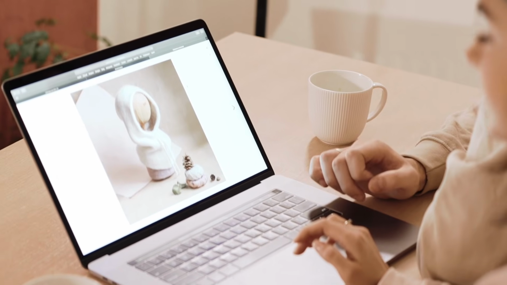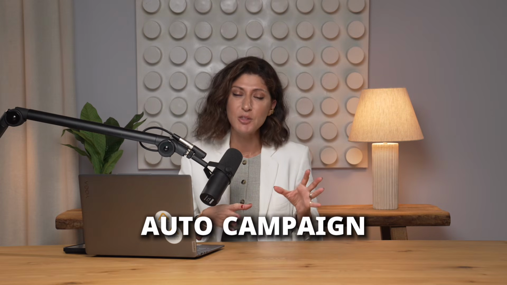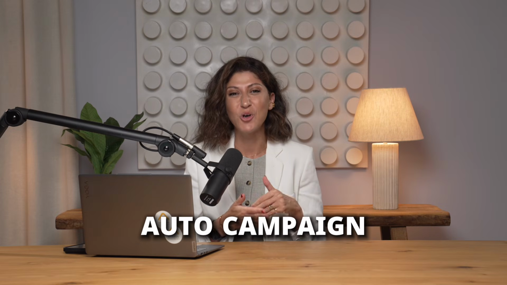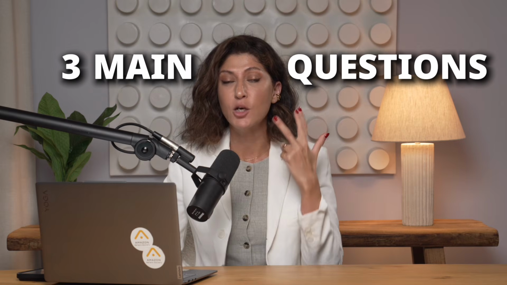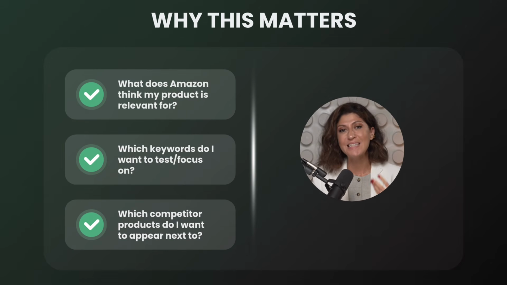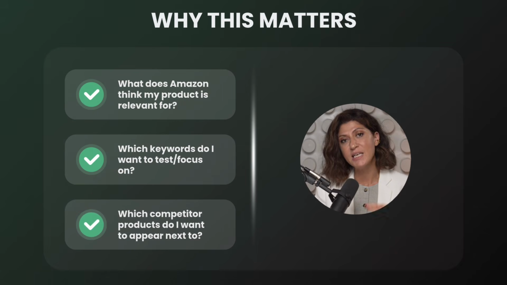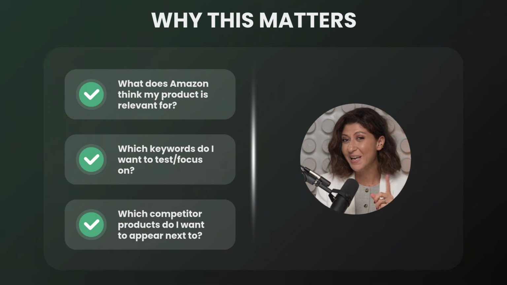Why does this matter? Simply because a lot of sellers, when they first get started on Amazon, just rely on one campaign and mostly rely on an auto campaign, thinking that Amazon will do all of the hard work and the job for you. However, the reality of the matter is you need to ask yourself these 3 main questions. Number 1, how does Amazon see the products that you are selling? Meaning, how does Amazon define these products in terms of search terms? Number 2, which are the keywords or the search terms that you would like to test? And number 3, which are the relevant competitors that are currently selling on Amazon that you would like to go up against and compete with?